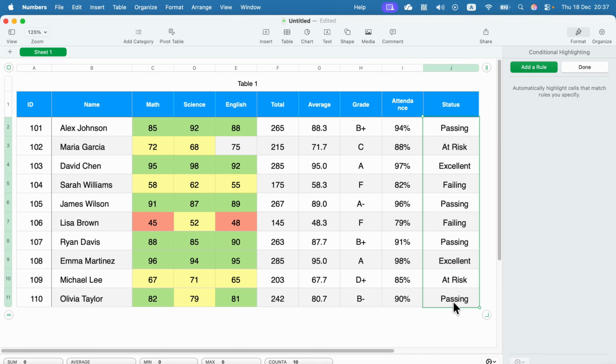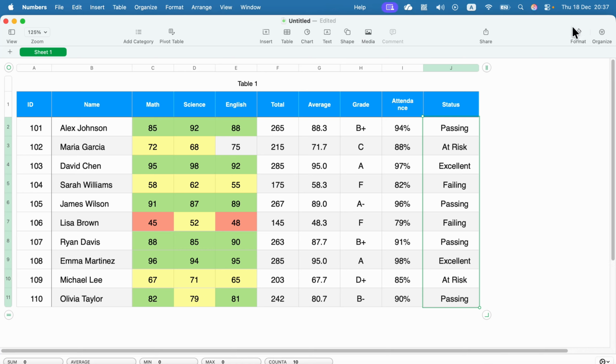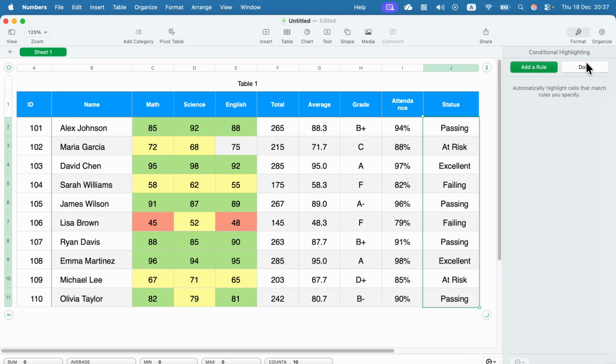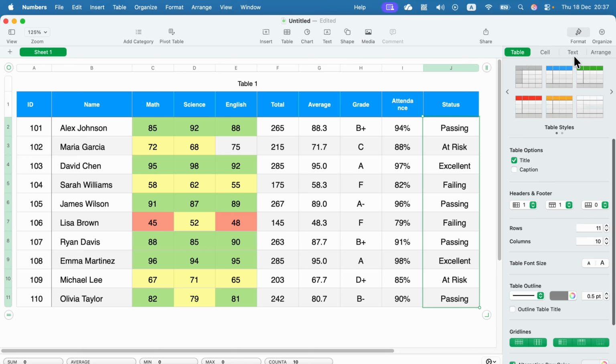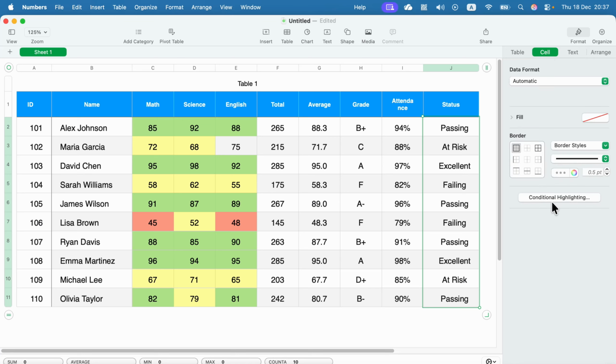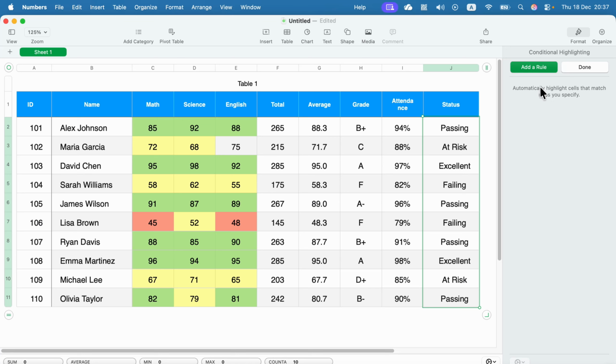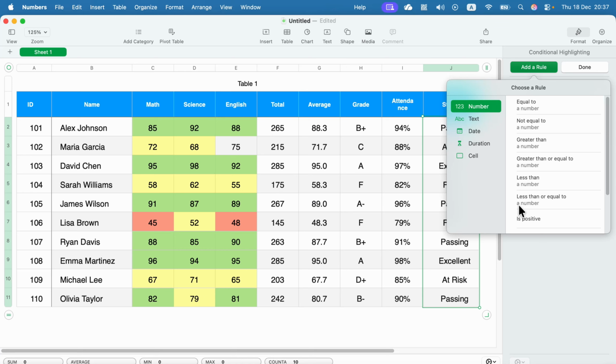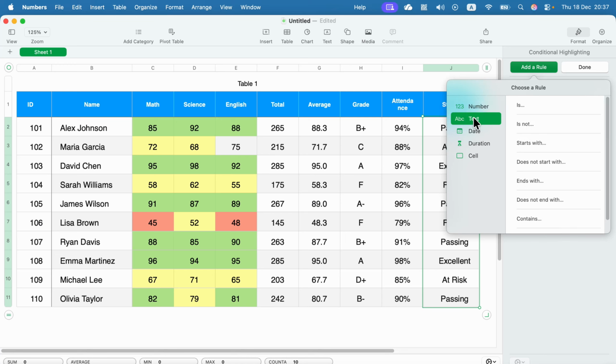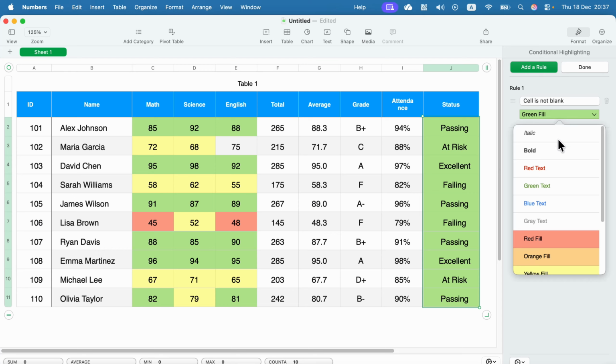Simply select the range or the whole column. Go to Format. Be sure you are in the Cell area, not Table, not Text. Conditional Highlighting, and then create rules. The rules will highlight certain cells automatically. The rules can be based on numbers, text, date, duration, or cell properties. So if the cell is not blank, there's something in it, make it blue text.